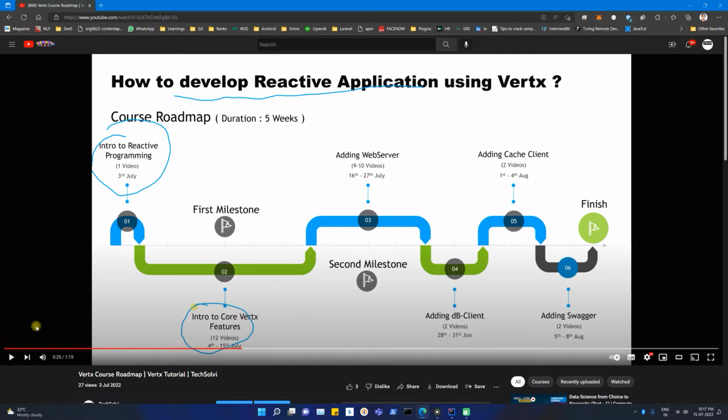So guys, welcome back. Last time we saw how reactive programming is effective compared to the conventional programming that we do using the multi-threading approach. As the timeline has been defined, this time we will look into the core Vertx features.